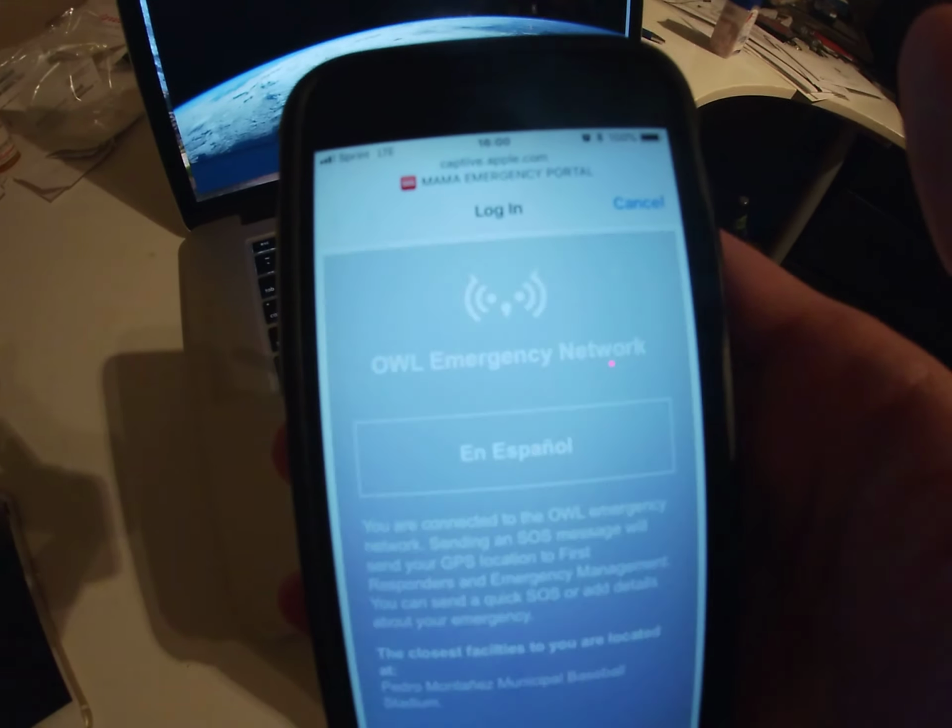Here we see the OWL Emergency Network, and in this case, because we were just in Puerto Rico, you can change it to Spanish if you'd like. It gives you a little background on the network, maybe your current location and your ability to SOS. There's a simple SOS that just sends basic information. You can press that button and it'll send it, or we can add more details before sending.